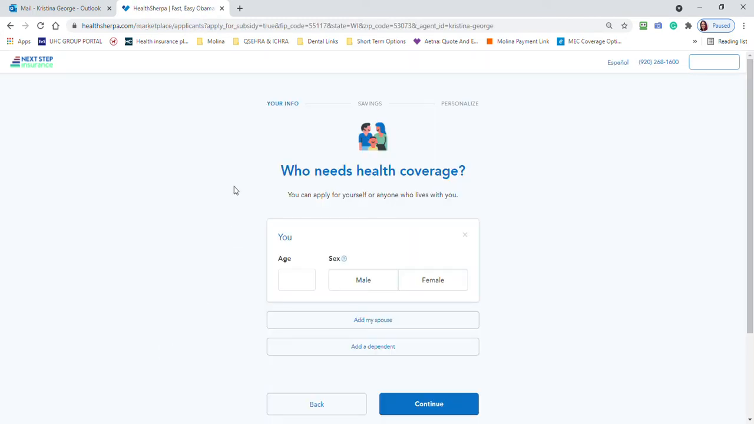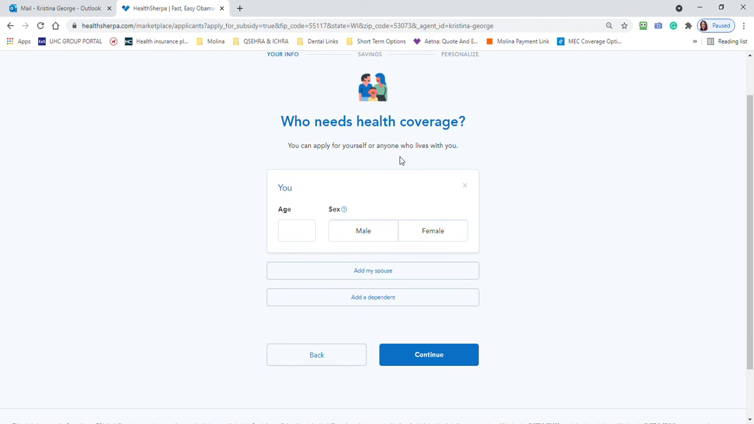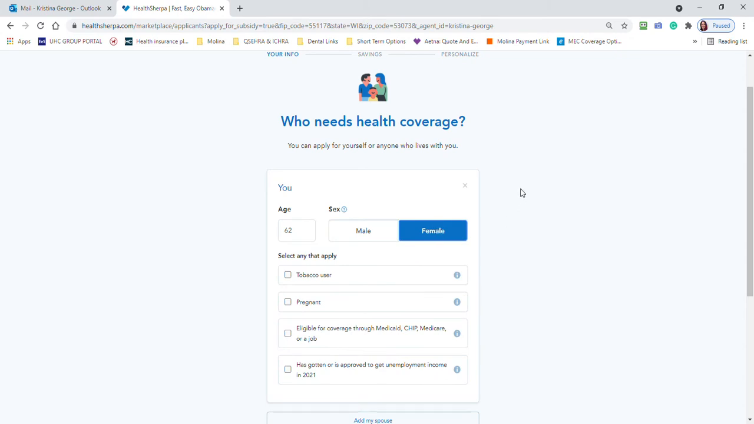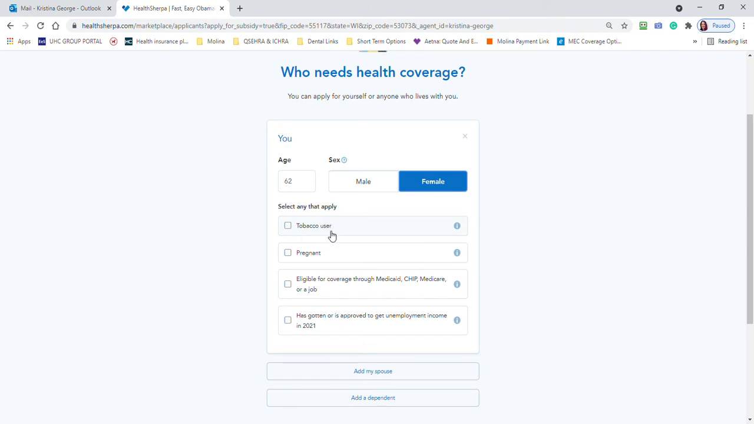The next page is asking for who needs coverage. So if there's a family of 2, but only one person needs the coverage, that's all you're putting here. You put the age of the person needing coverage and their gender, even though that part doesn't matter, the rates are the same. Here you would add if you are a tobacco user.